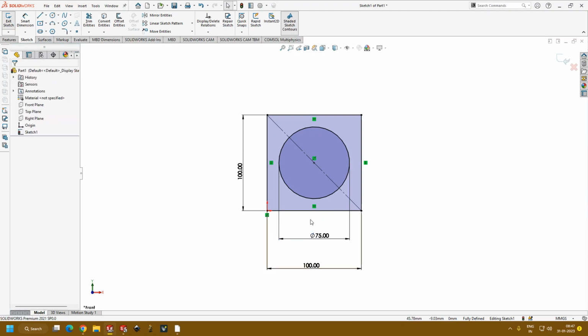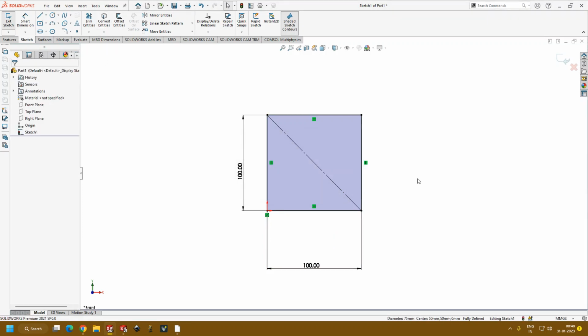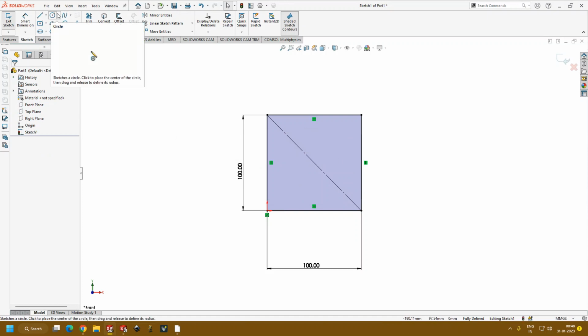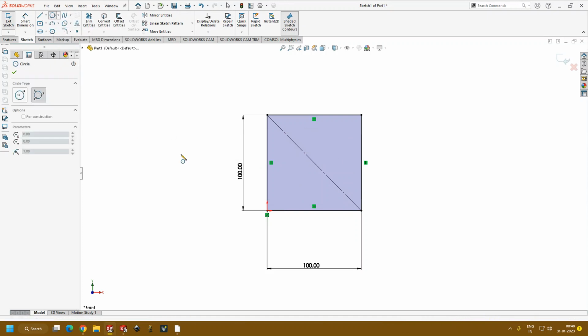Okay. So now I'll just delete this circle, and there's another circle option called perimeter circle. So perimeter circle is nothing but, it covers the perimeter of any design, like a square or any rectangle or anything. It just covers, so it starts from the edges and ends at the edges. So let's say here you can see for perimeter circle.